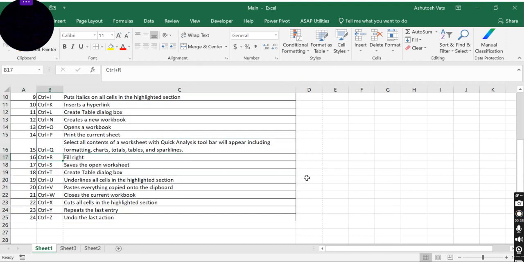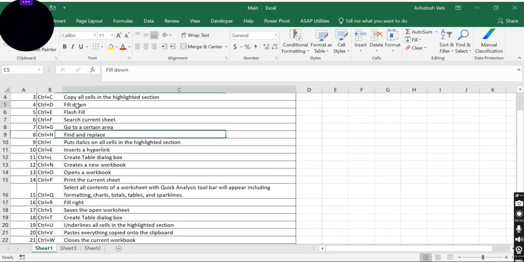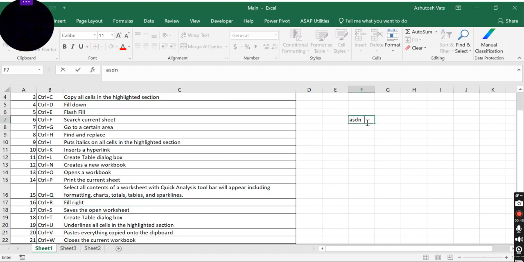Control R is fill right. It's similar to Control D: Control D is fill down, and Control R is fill right. Suppose there's a value here, and you select the cells below and press Control D, then it will copy and paste the value. If you select the cell to the right, like F7, and the right side cell is G7, and you press Control R, then it copies and pastes the value from the left side.